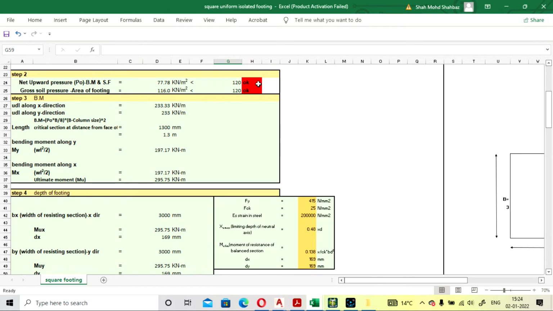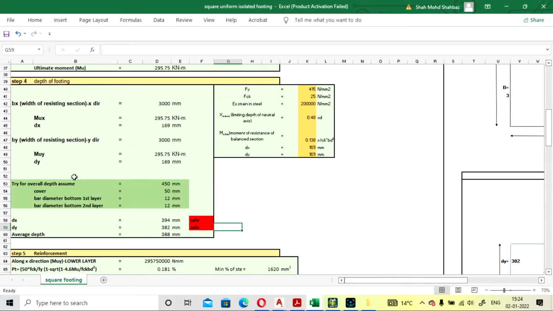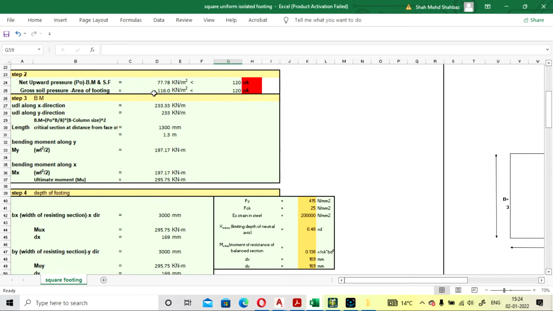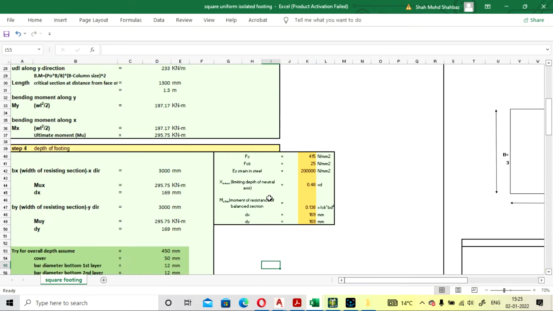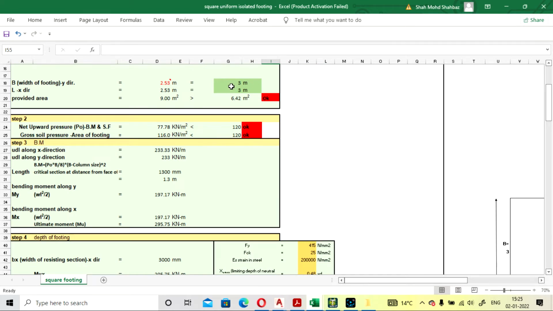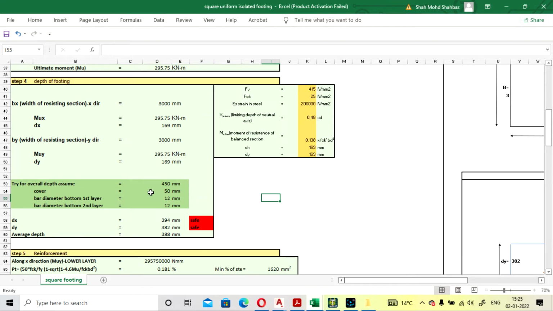Okay. But for gross pressure, I have again told you, you have to go for the depth of footing calculation, effective depth. After that you can check whether it is okay or not. You can see here whether it is okay or not after changing these values. Okay, because it depends on the total depth that you have taken for the footing also. So if it does not show okay, you have to increase your footing size or increase the depth of your footing.